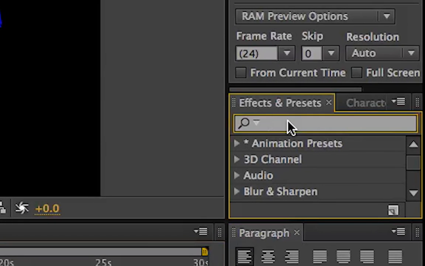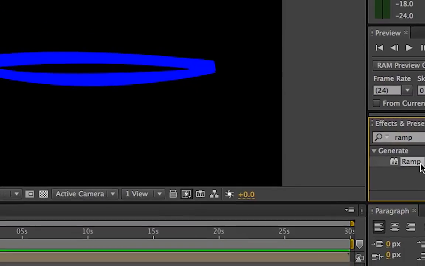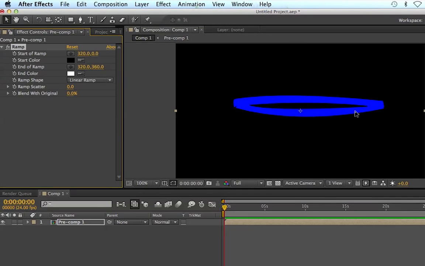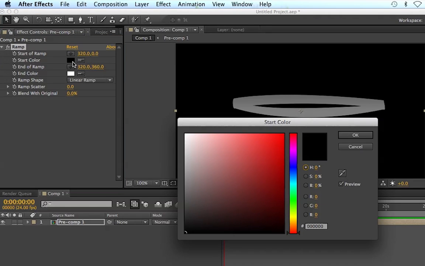Okay, go to your effects and presets panel and type in ramp. Go ahead and drag it onto your layer. And it'll instantly be covered in a grayish color because it's preset to black and white. Go to your first start color and put whatever color you want. I'm going to put a sort of a dark blue.